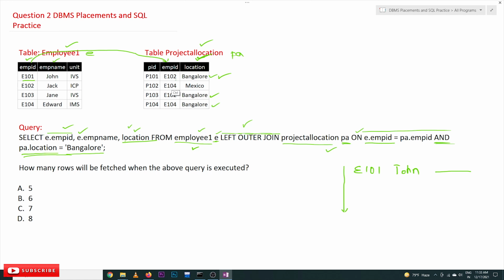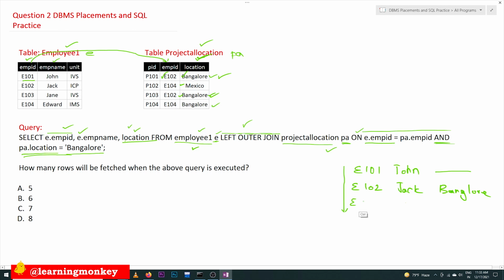E102 is compared with all these values and also with this condition. E102 has a match here, and Bangalore is also matching. So this row will get picked: E102, Jack, and Bangalore will get displayed. And here 102, no match; 102 matching and Bangalore matching. So again E102 Jack Bangalore will get displayed.